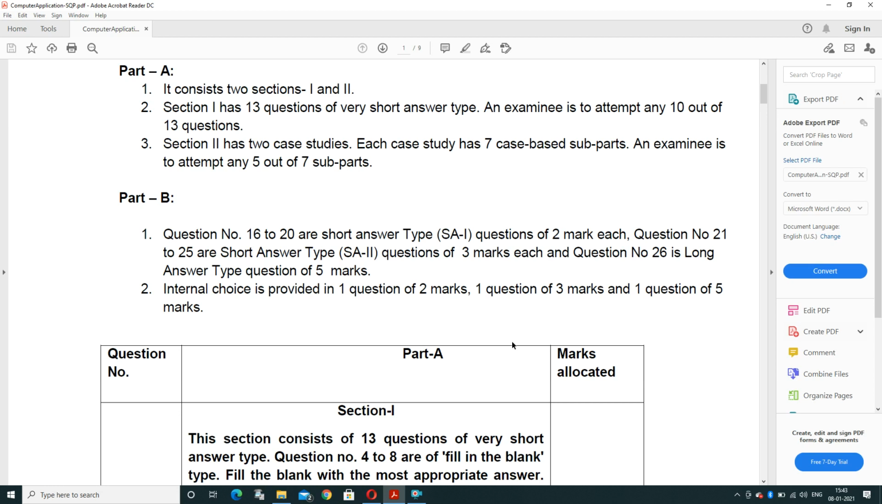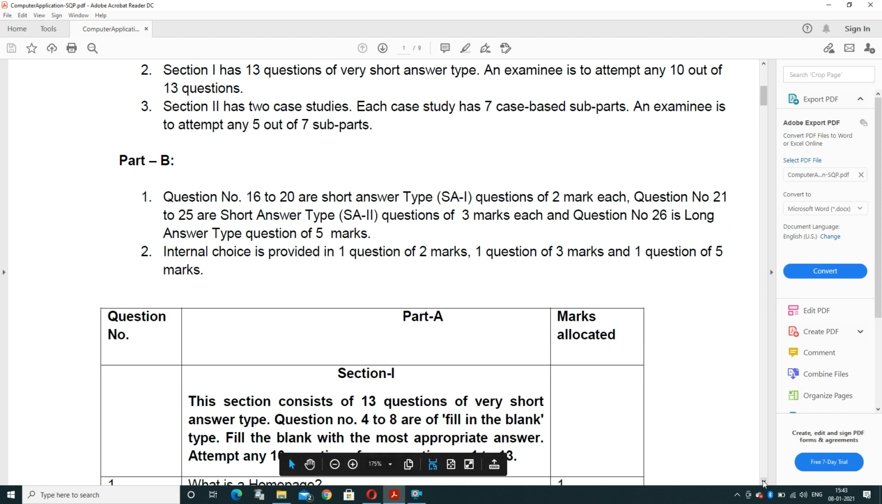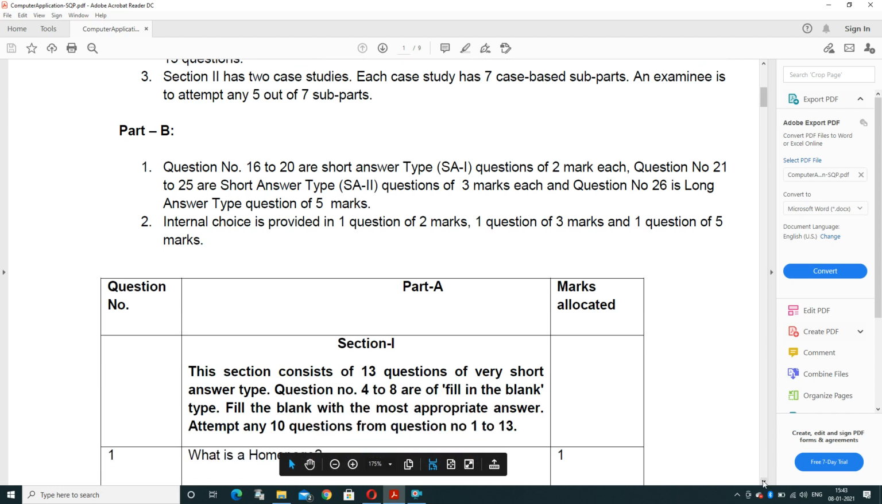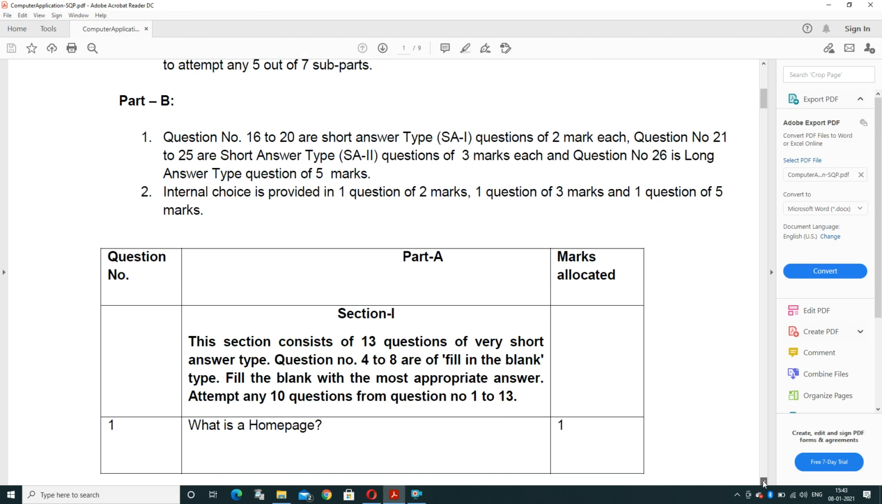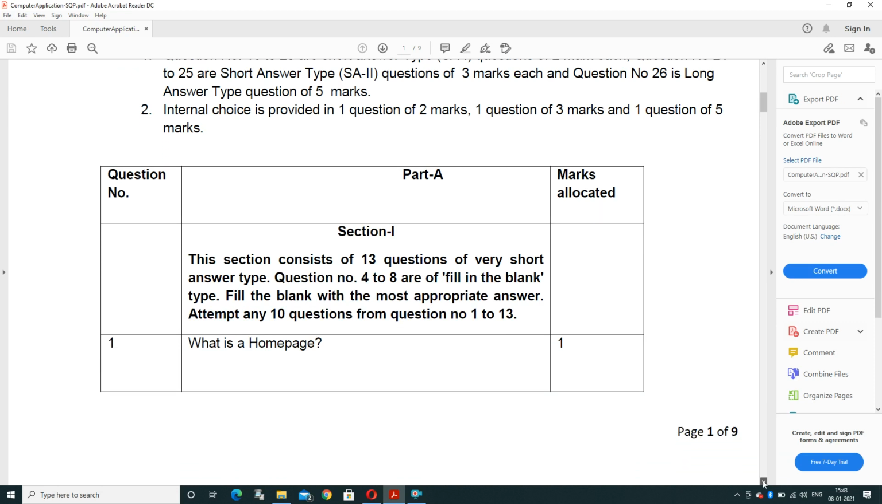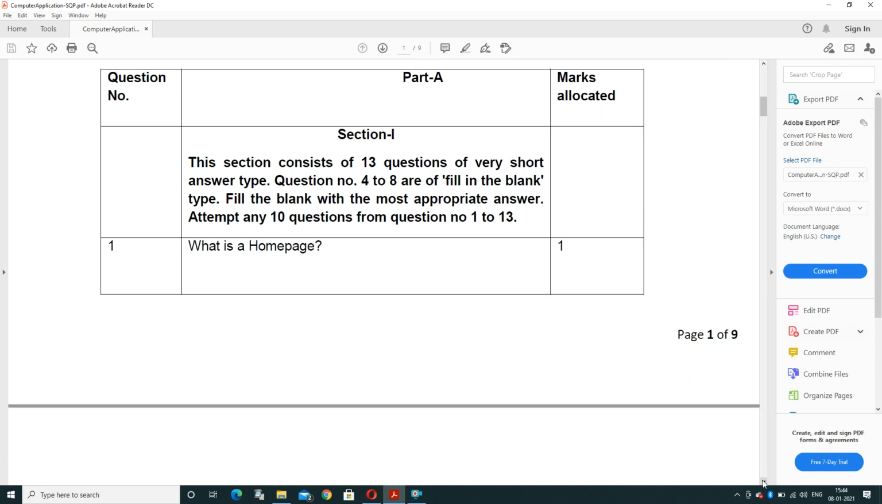While part B contains short answer questions and long answer questions. Short answer questions will be of two types, 2 marks and 3 marks. Question number 16 to 20 will be of 2 marks and 21 to 25 will be of 3 marks each. And question number 26, a single question, is of 5 marks. Internal choices are given for one question of 2 marks, one question of 3 marks and one question of 5 marks. It means special choices are not there, internal choices are there. A student can attempt any one question in case of internal choices. Now let's start with the session.